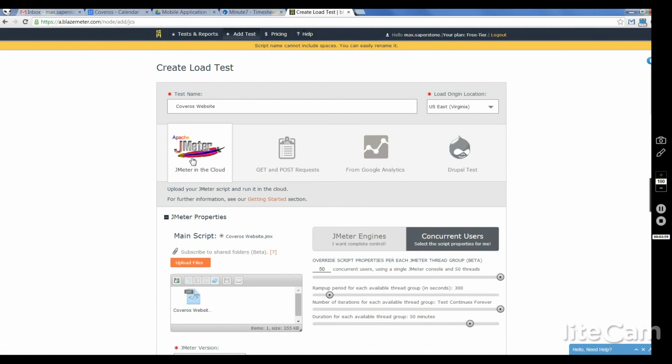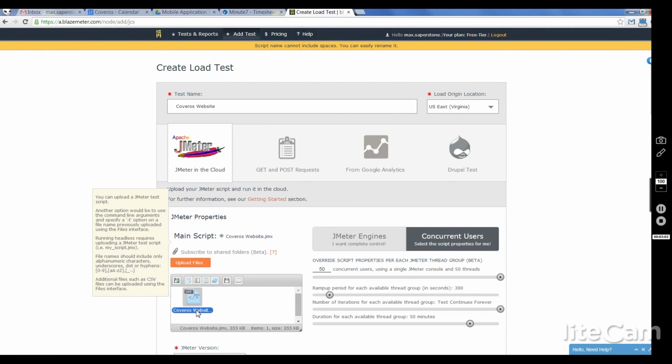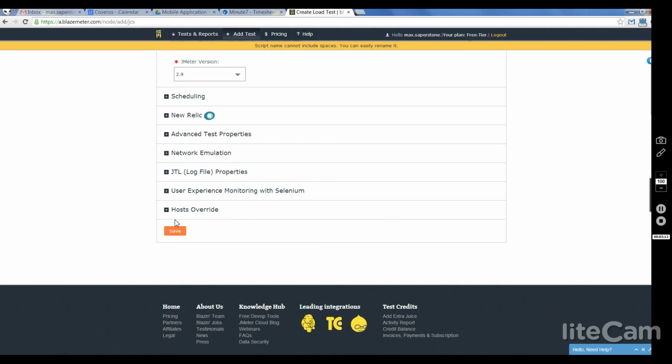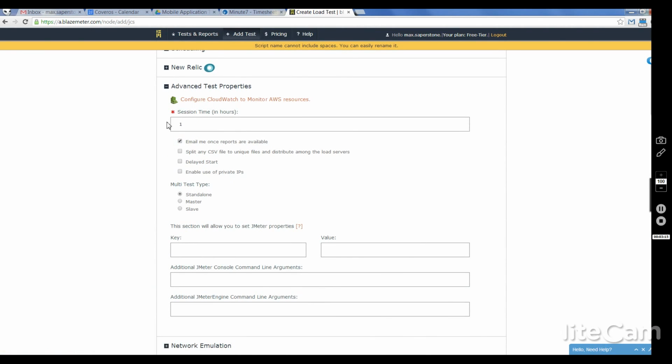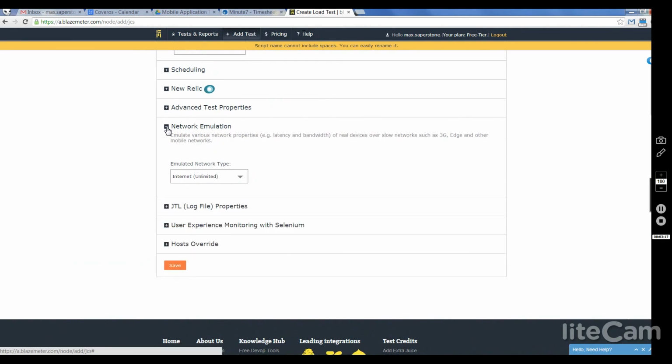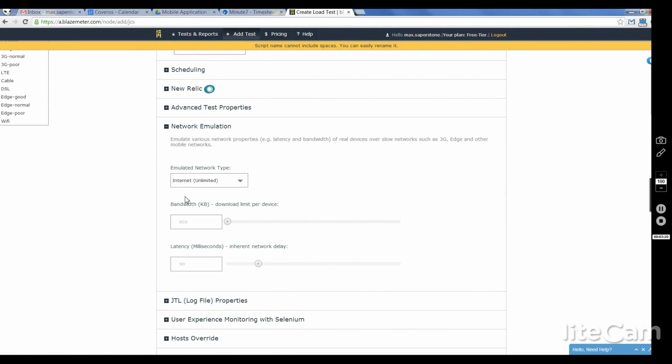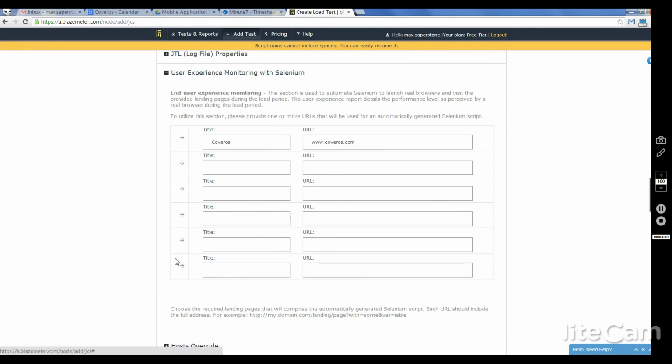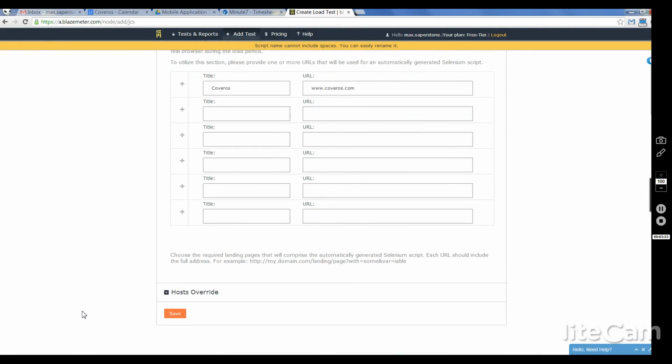Script name cannot include spaces. So let's then go ahead and rename our script name. No longer has spaces. You can see here everything else should be saved. Oops, we need to click on network emulation. Not saved, so we want to go ahead, fix that, set up our, now let's run with a 3G good if we can. Turn back on our Selenium experience. That part was saved. Click on save.